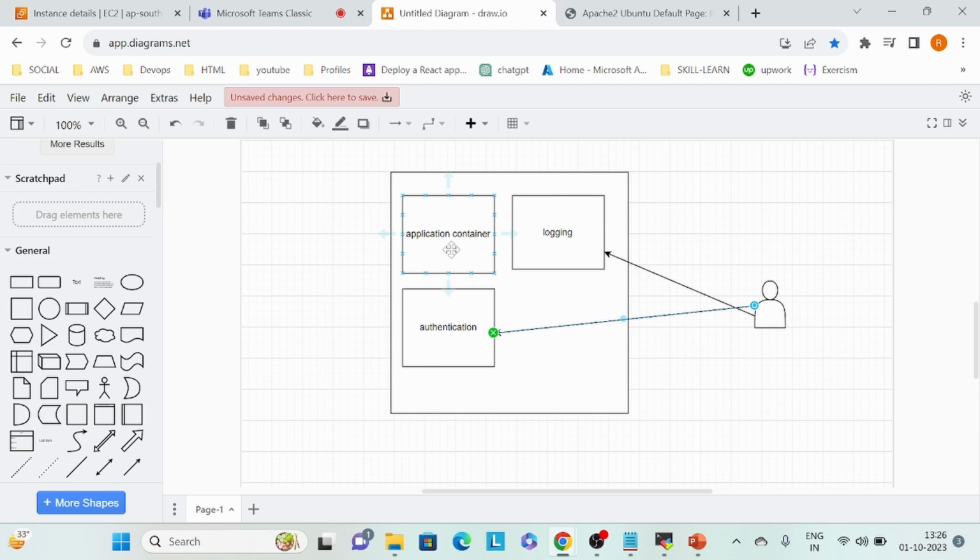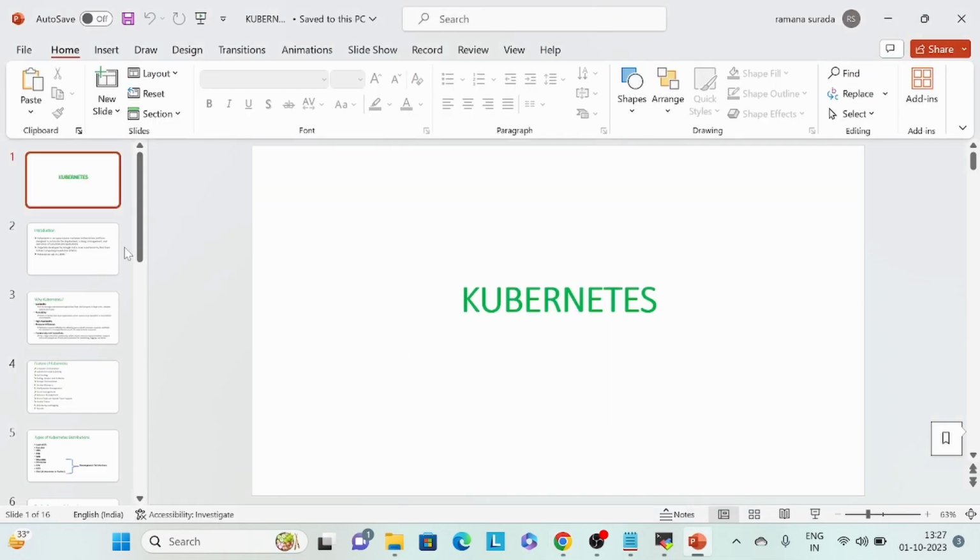Okay, and also a few more containers you can add here. Those are based on your requirements only. So like this, the pod contains multiple containers, and a single container also you can use. I think you understood, right, what the pod and what the container is. So this is what about pod.